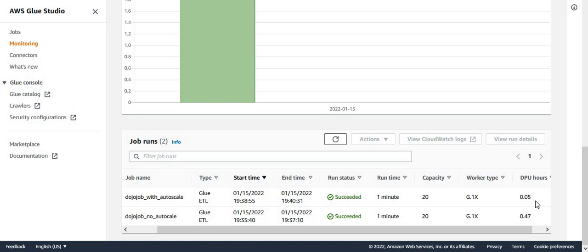Keep in mind, this feature right now is under preview and available only in Ohio, but I think very soon it should be available in other regions and it will be generally available.